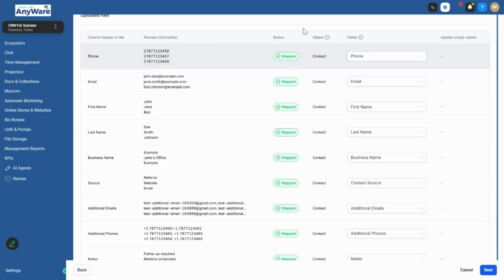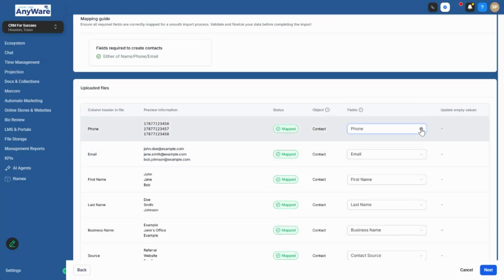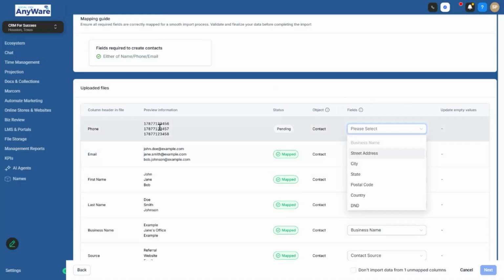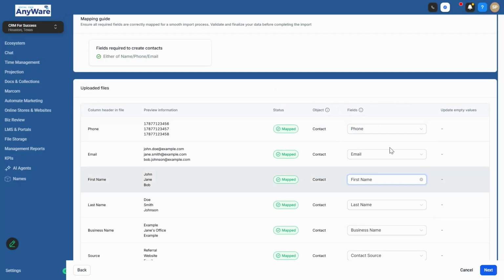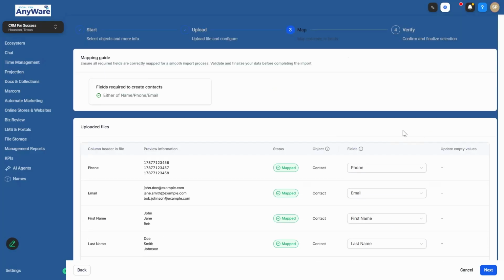You can see the status, the object that they will be uploaded to in the CRM, and you can also change what field they are. For example, if you don't want this to be a phone number, you can change it to postal code. But I do want this to be a phone number, so I'm just going to select that again. Once everything looks good, you would then press next.